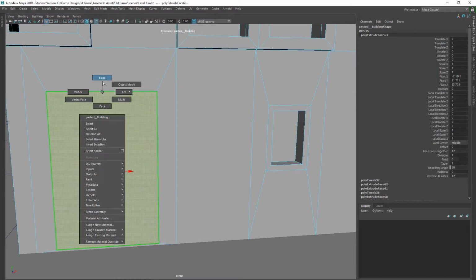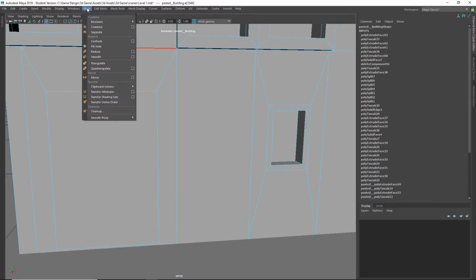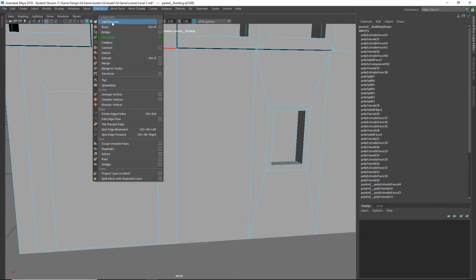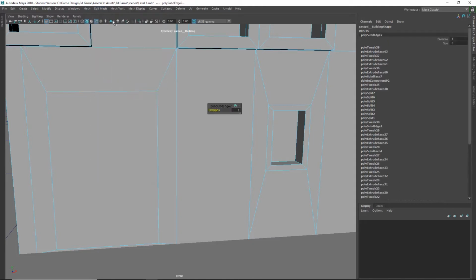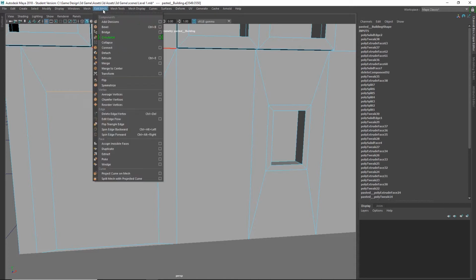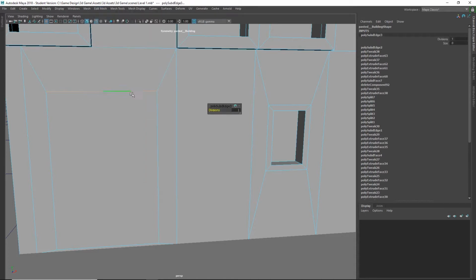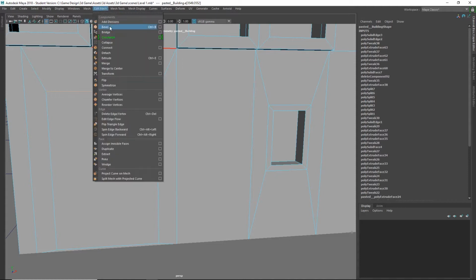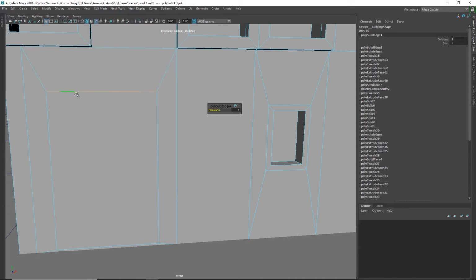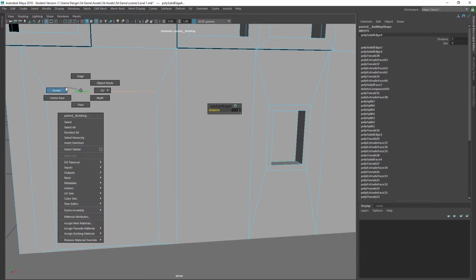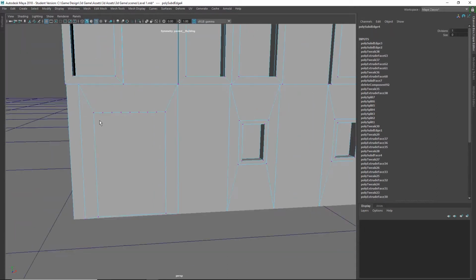So I'm going to select this edge here. We're going to go Mesh, Edit Mesh, Add Divisions. And it looks like we only have 2 divisions there, so I'll select them again, Edit Mesh, Add Divisions. Now we have 4. I'll select them all again, Edit Mesh, Add Divisions. And now we can't see them, so I could go into vertex mode here, and then you'd see them quite easily. So now I can drag these vertices down.